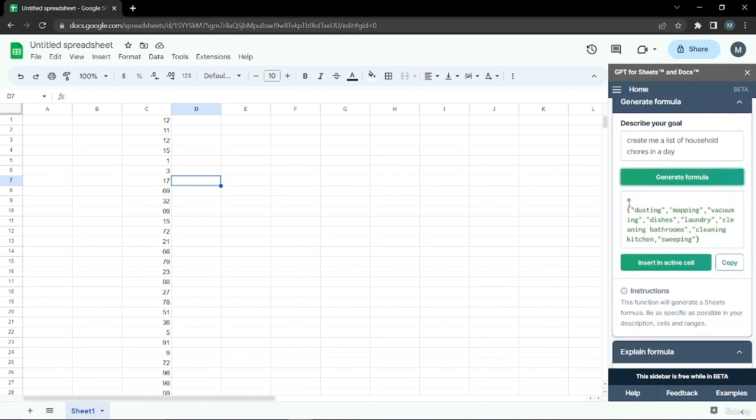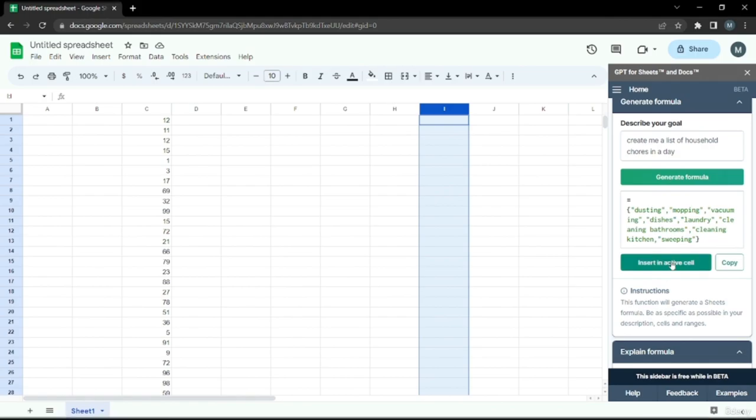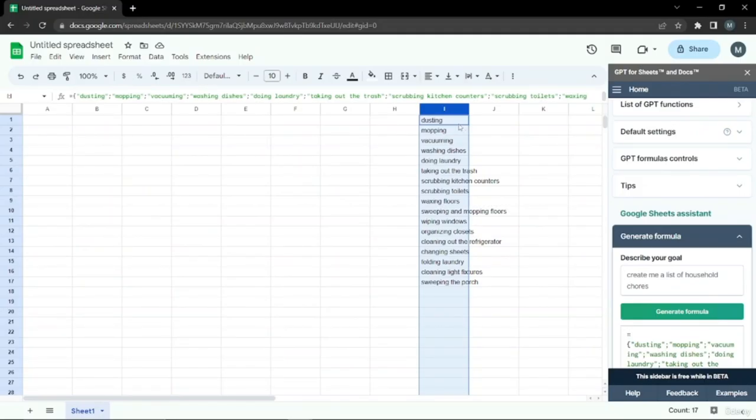I'm going to hit generate formula. So yes, it's just generated a formula for me, and now I'm going to select my cell, and let's just go for I in this case. I'm just going to hit insert in active cell. All right, yeah, so as you guys can see, in our I cell, it just created me a list of household chores that I could do in a day, which is dusting, mopping, vacuuming, washing dishes, and all that. So yeah, these are basically kind of a list that we can generate out of ChatGPT in Google Sheets.